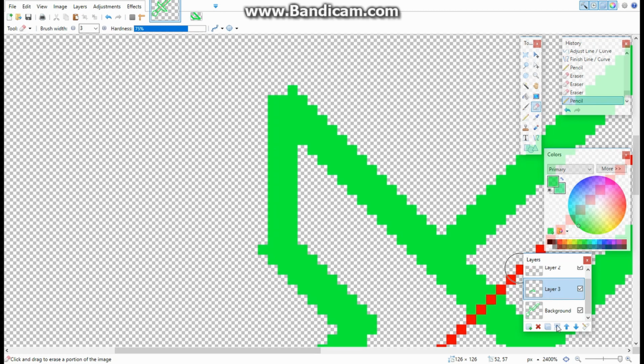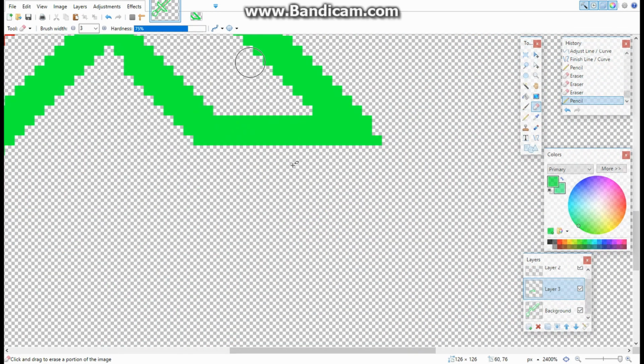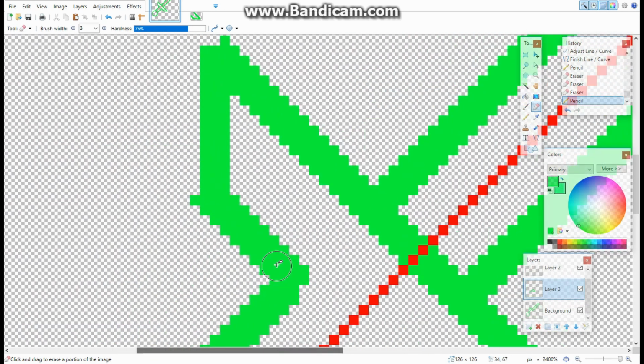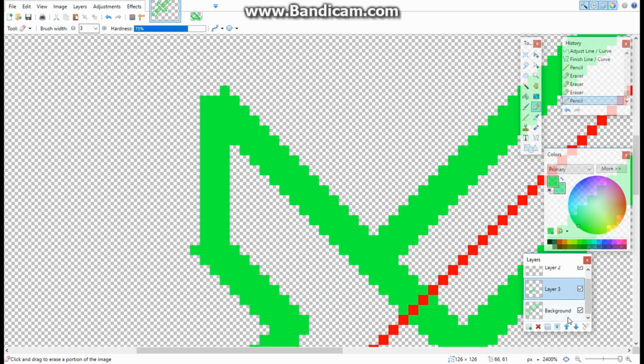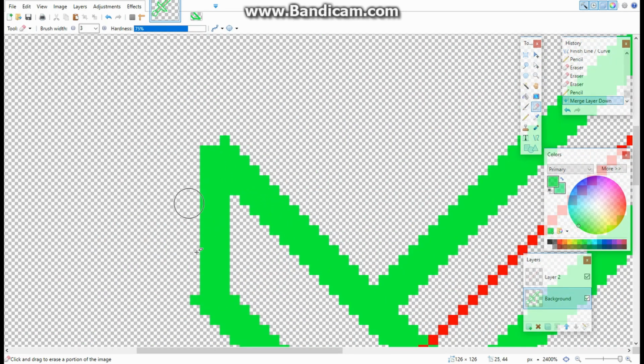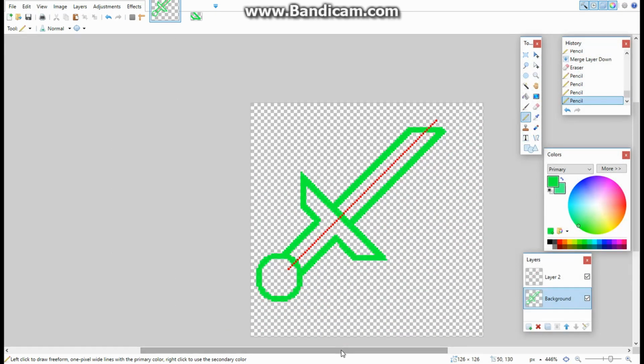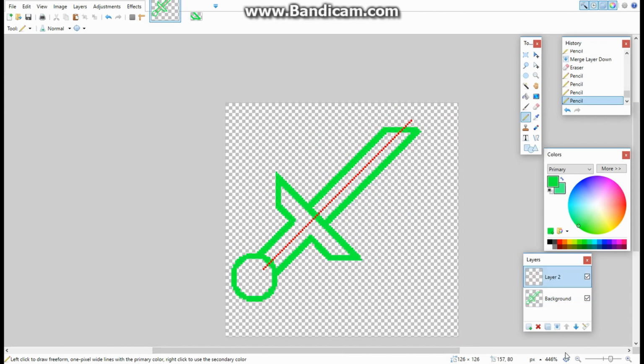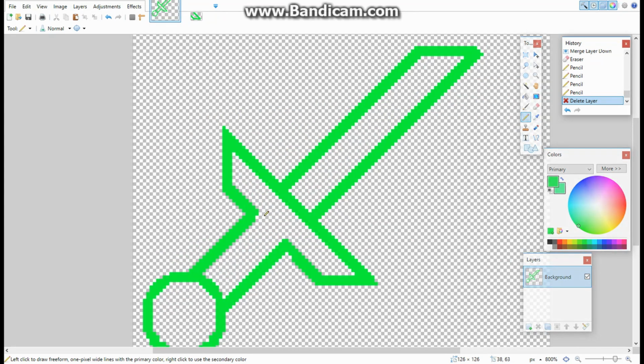But first, I forgot to say, you want to merge the layer that has this part, whatever, I can't think of the words, but you want to merge that down into the background, so then you could just work on all of that at once. Go over here, that looks like a sword. Then you could get rid of the second layer with the red line through it, which looks pretty good.